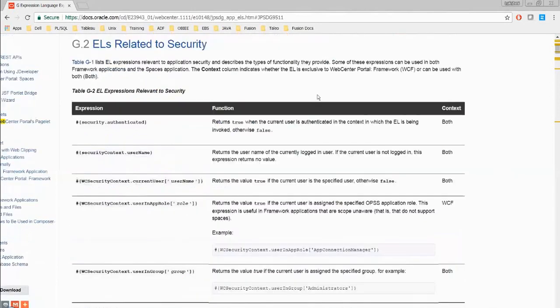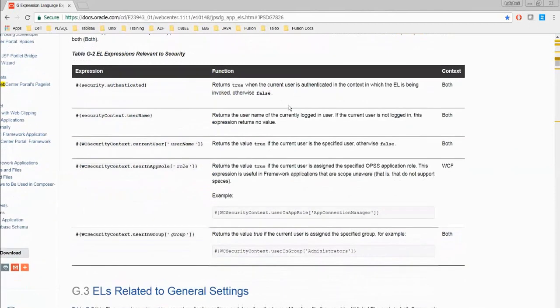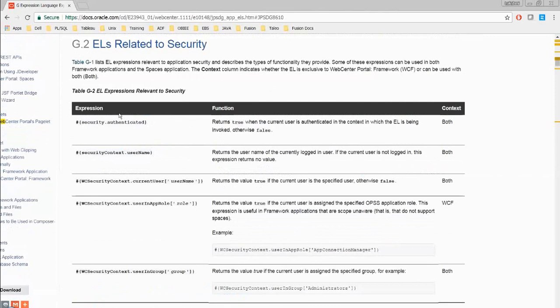So what is security? If you want to return the user who is currently logged in to the system, you can refer to securityContext.userName. Before referring to this, all expression languages start with a hash and are kept in the middle of open and closed braces. It is a typical format. Within the hash and the open and closed braces, you can give whatever variable you are looking for.